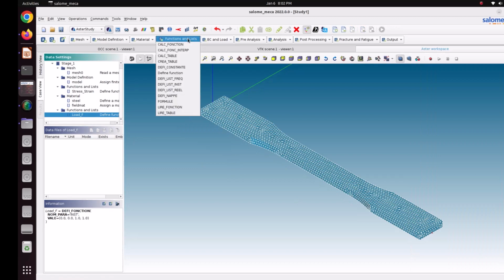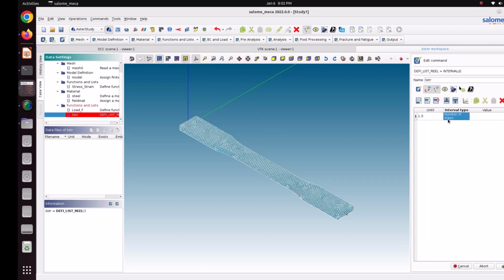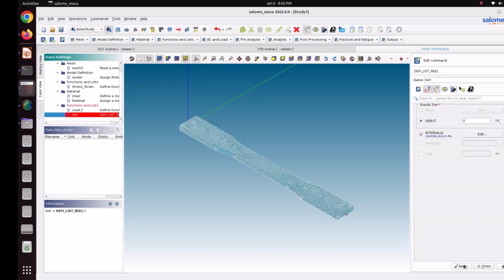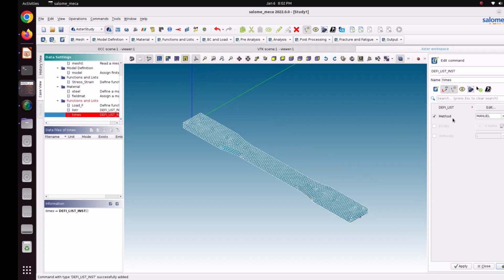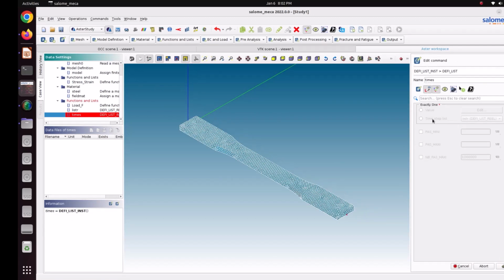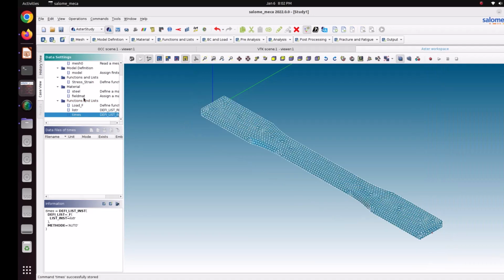Then we can define the time period. From 0 until 1 it has to run. Step length I am giving 0.1. Just say OK. Just apply and OK. Now this is also defined. Now we have to define the time step method. It's auto method. Edit. You have to choose time step list. Just say OK. Just apply and OK. Now we have defined this.